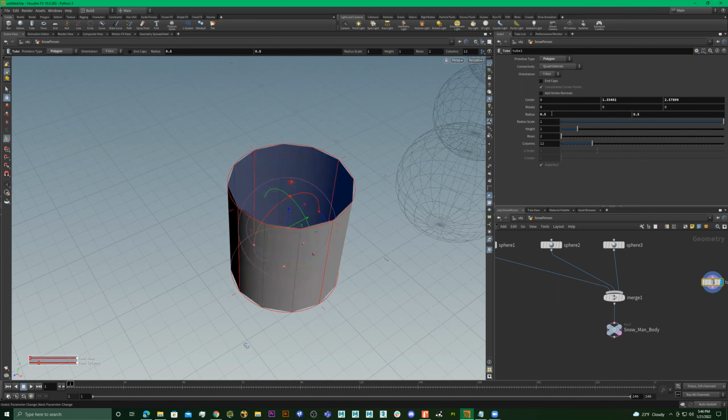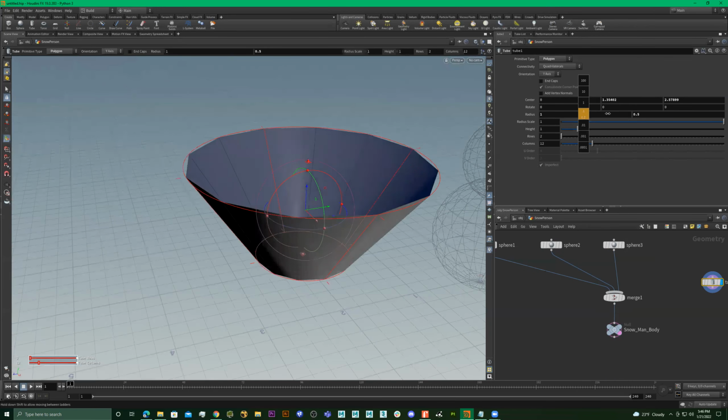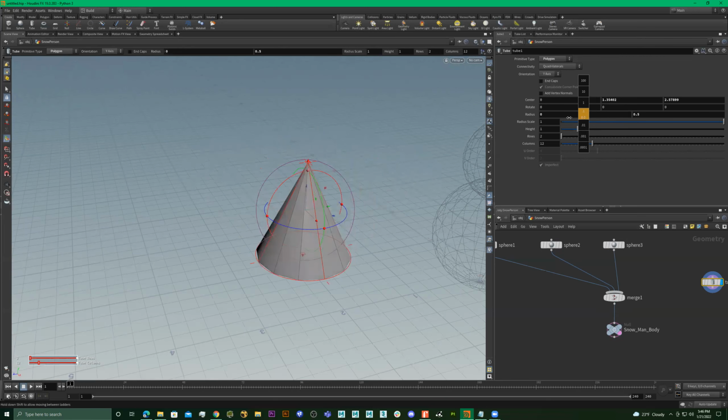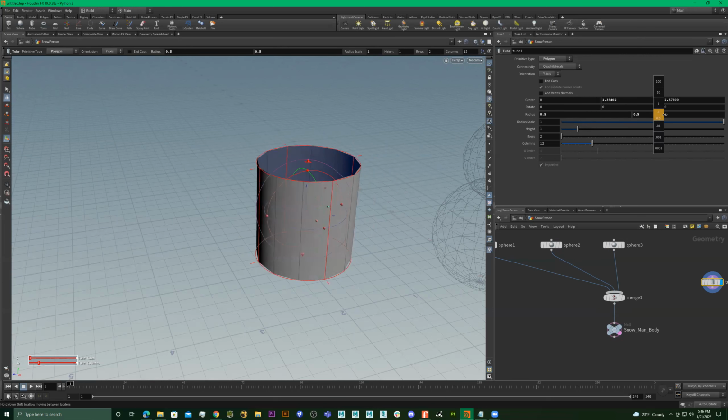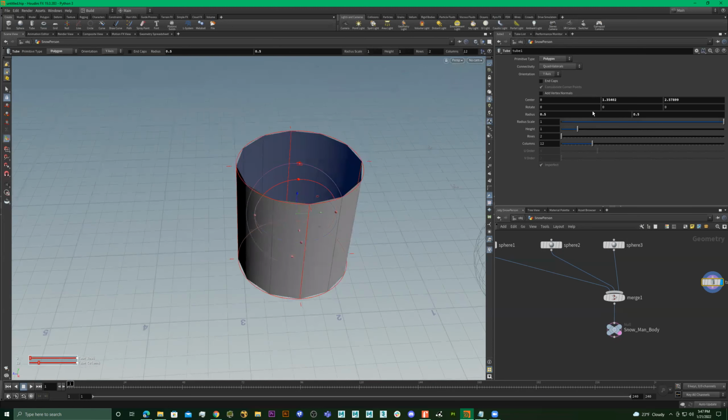And then we have our radius. Now, the radius is first radius and second radius. So one will control how big the top is, and then one will control how big the bottom is, right? For this, because we're making a snowman, we want it to have that pointy cone nose.